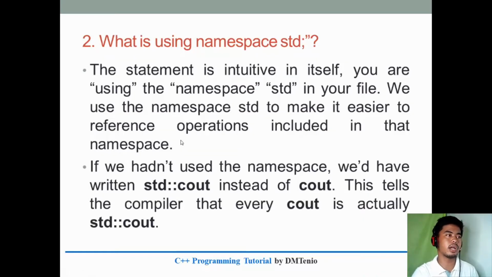Then number 2, we have what is using namespace std. So ano yung namespace std? So using namespace std. So the statement is intuitive in itself. So you are using the namespace std in your file. So we use the namespace std to make it easier to reference operations included in the namespace.